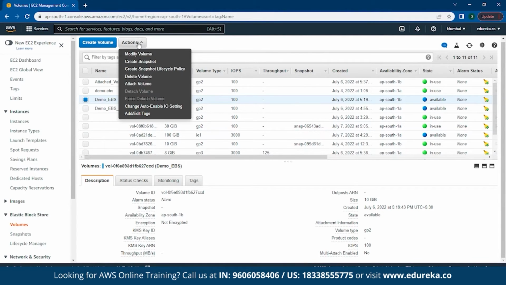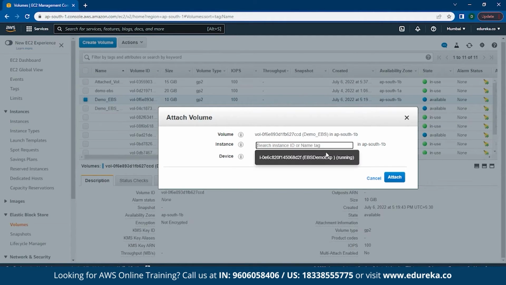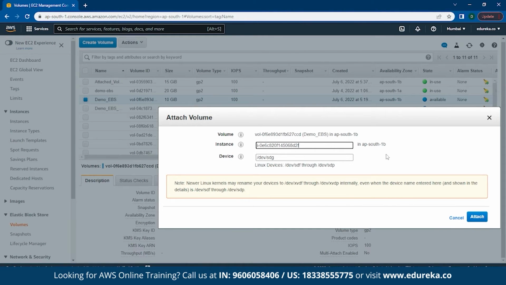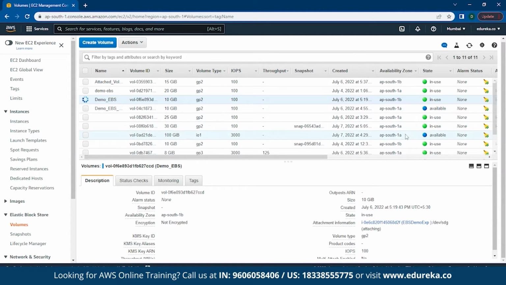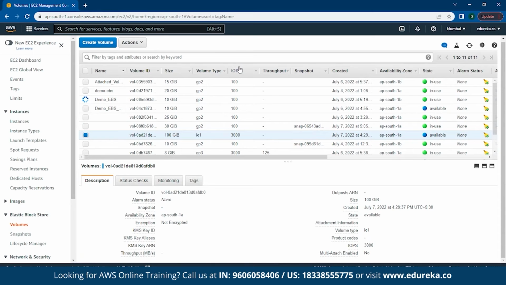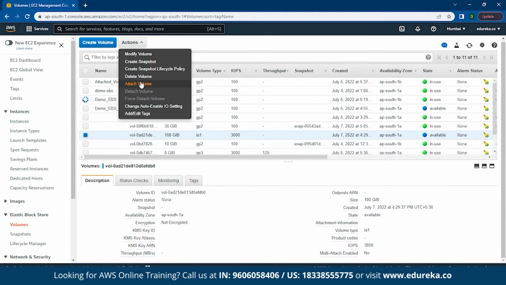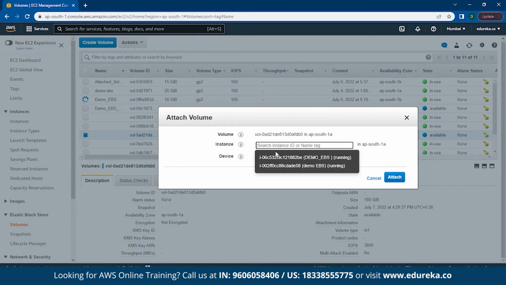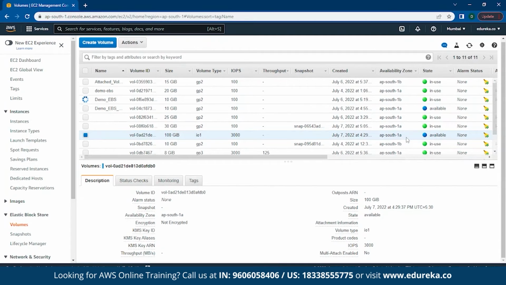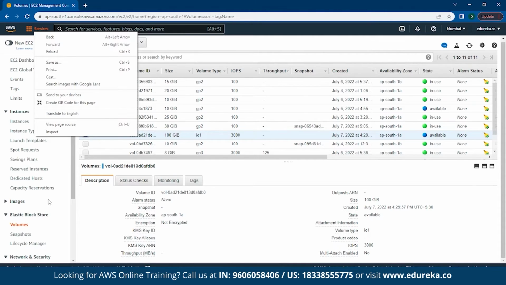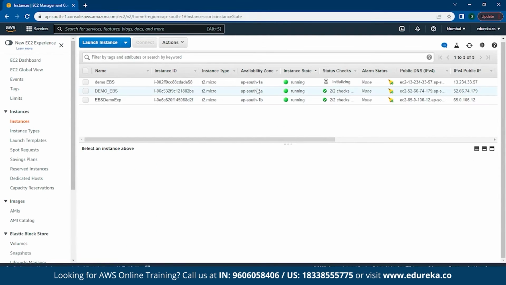So simply click on Actions and Attach volume, and you can see here your instance is 1B, and simply click on Attach, and you can see one more is available, that is your 1A. Simply click on Actions, Attach, and you can attach more than one instance. As you can see, both of them are in the same availability zone, that is AP South 1A. If you open this in a new tab and go to Instances, there are two instances in the same availability zone, 1A, 1A.